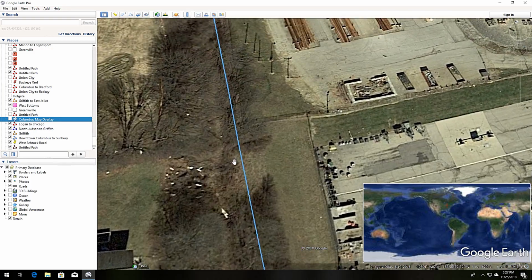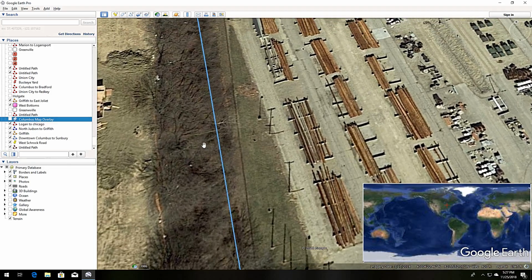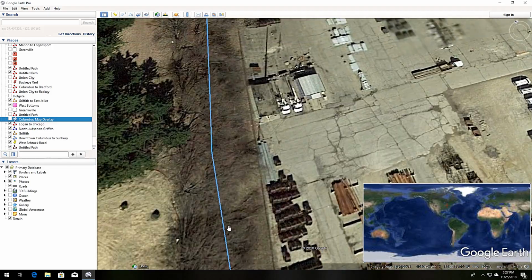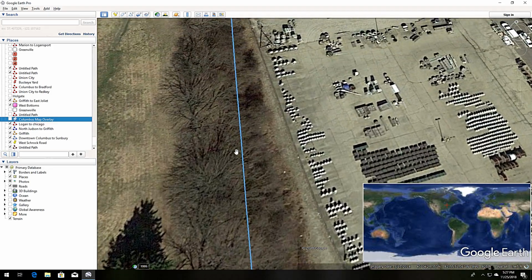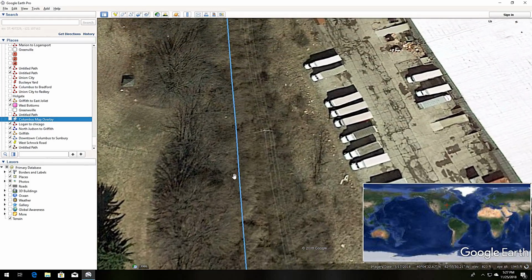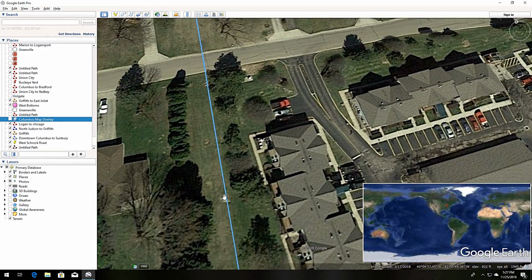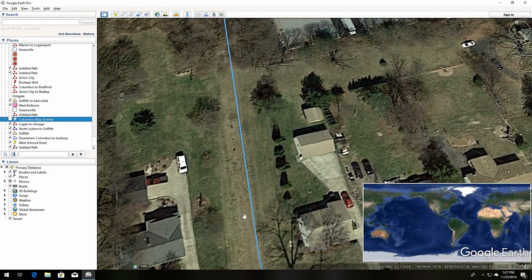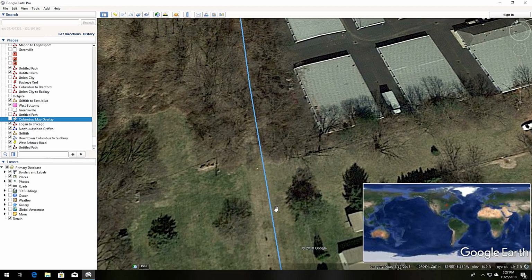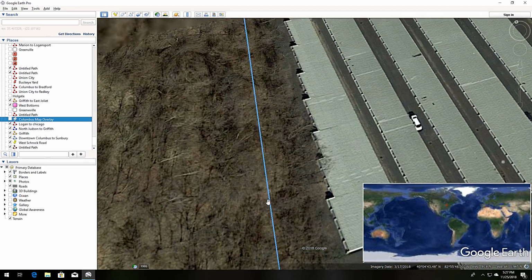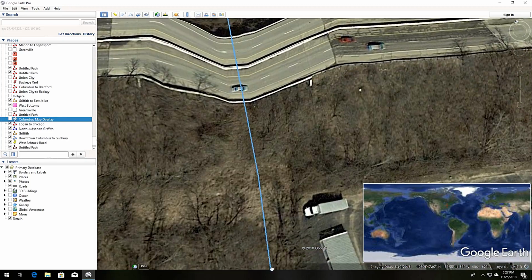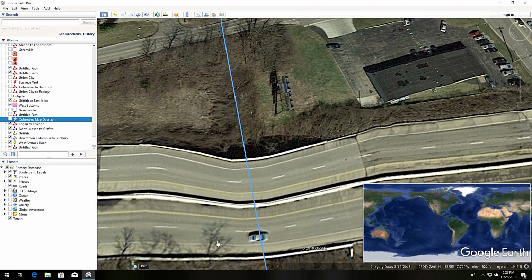And we're coming along here. This rail line does go to Mount Vernon. Well, it goes out through Sunbury.